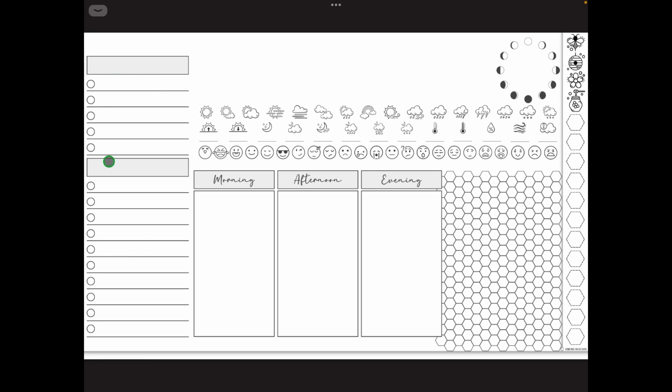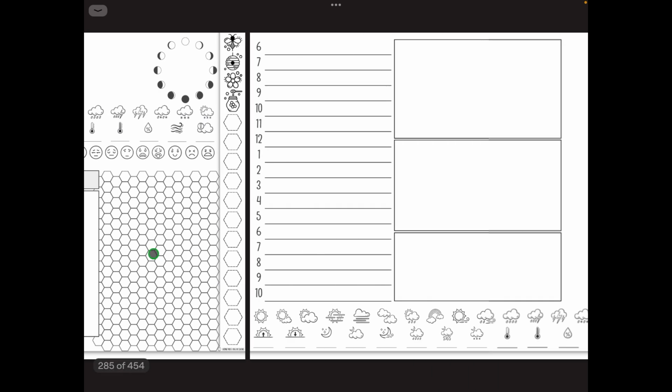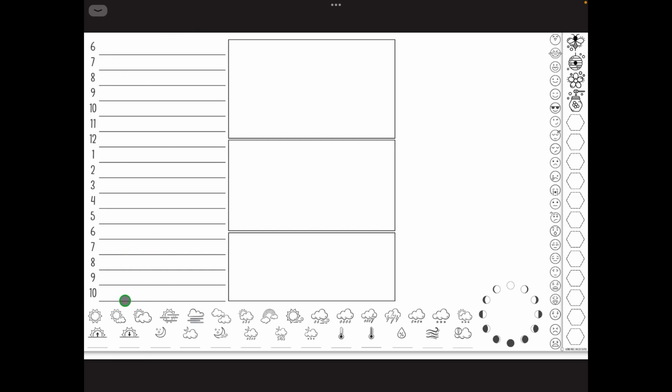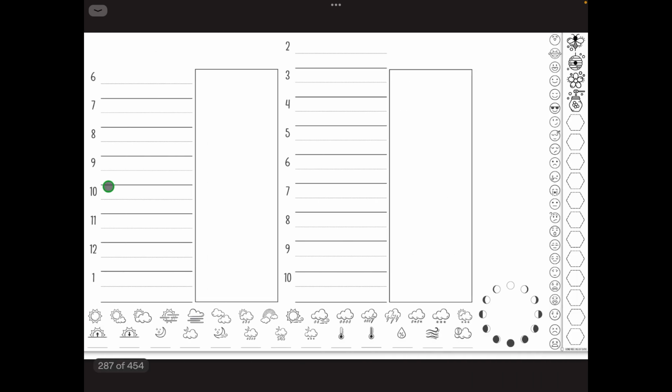Here we have a couple of different checklists with morning, afternoon, and evening, if that's how you want to block your day, the inspiration board, weather, moon, and mood tracking. Here we have 6 to 10 with also a morning, afternoon, and evening block here if you need to kind of do both. We have some blank space also for widgets or decorating anything else. Over here we have our mood emojis, weather and moon phases again.